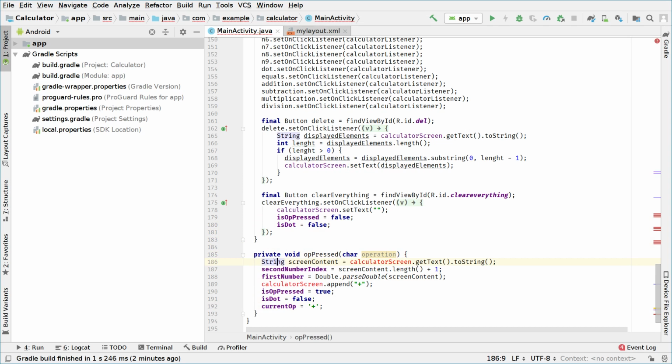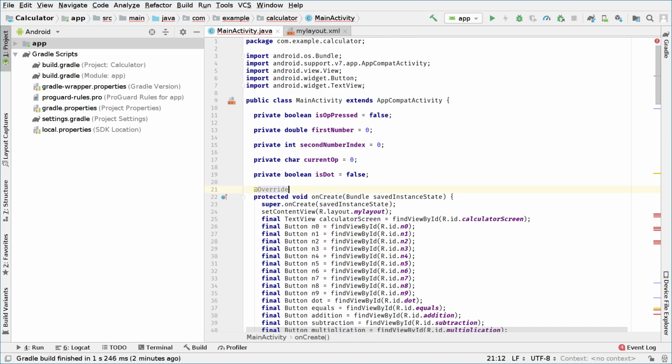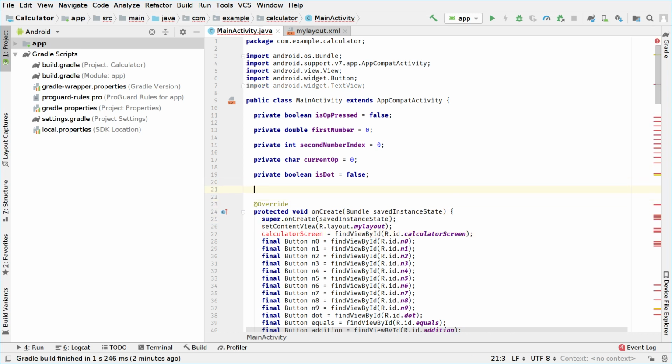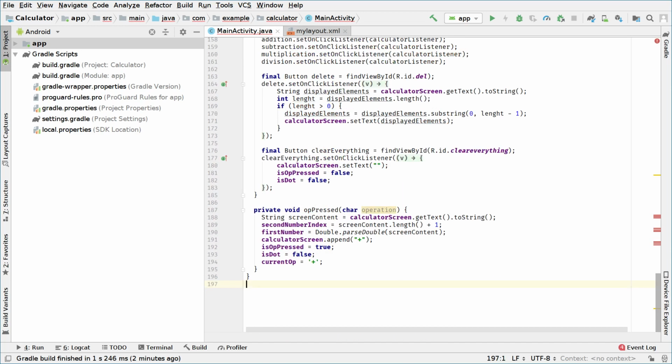So first of all, calculator screen is not accessible from outside the onCreate method. For that, we will create the text view outside the onCreate method. So on the calculator screen initialization and definition line, we will delete final TextView and we will just leave calculator screen. And outside the onCreate method, we will type private TextView calculator screen. Okay, and this way we can now access the calculator screen text view from outside the onCreate method. Okay, pretty cool.